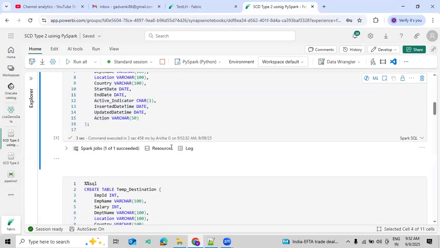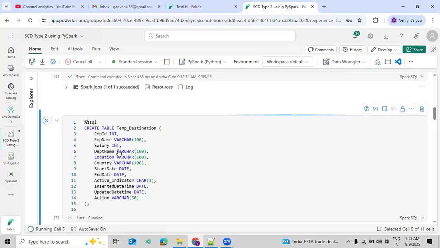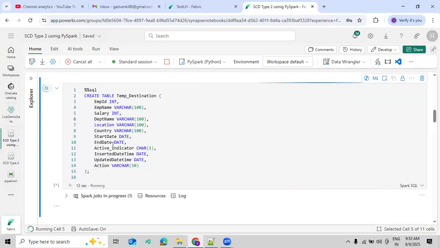Also, I'm creating one more intermediate table. This table has to be deleted on each execution. So let's try to create it. The metadata is the same as the destination's; there is no difference. Metadata is nothing but the table structure. Only the table name is different, and everything else is the same. Okay, it's going on. Let's see that.